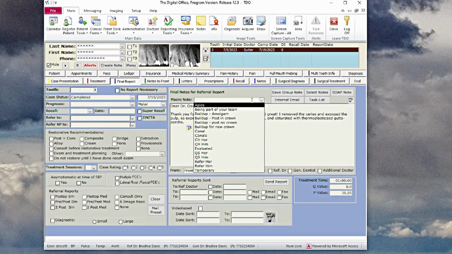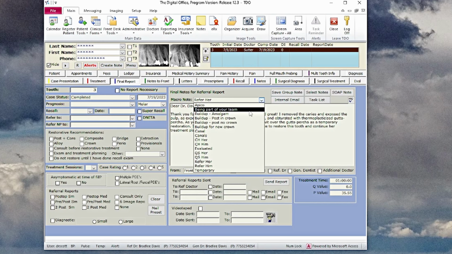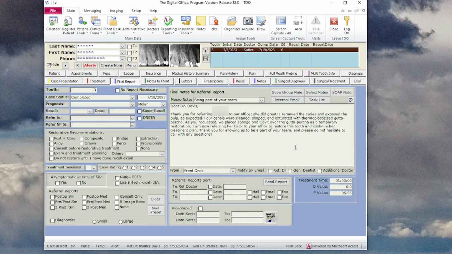At this point, this dentist wants me to do a temporary, so I'm going to click my temporary button, as you can see what it says there. I'm going to tell him that he needs to see her back, and then I'm going to say thank you. So even with me talking, that took probably less than a minute.